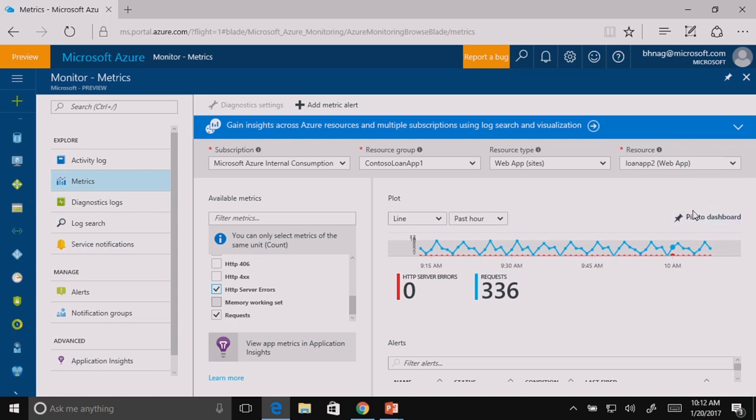I'm not going to do that right now because I've already pinned a bunch of stuff to my dashboard, which I'm going to show you guys later. But again, these metrics are available to you at a granularity of 1 minute, and you have retention up to 30 days. And again, all of this is right out of the box. You don't have to do anything to configure this. It's just there when you go into Monitor.